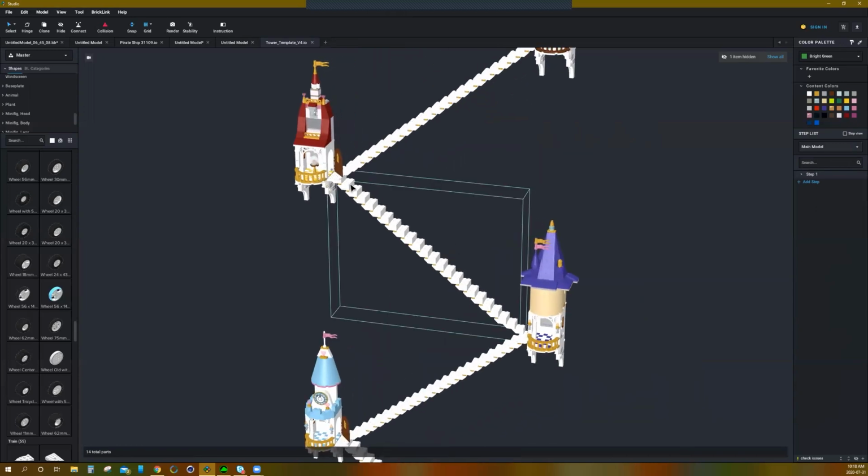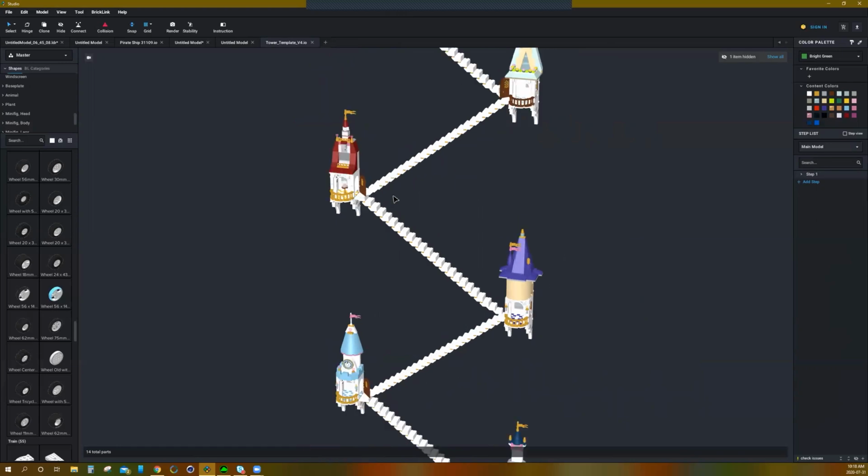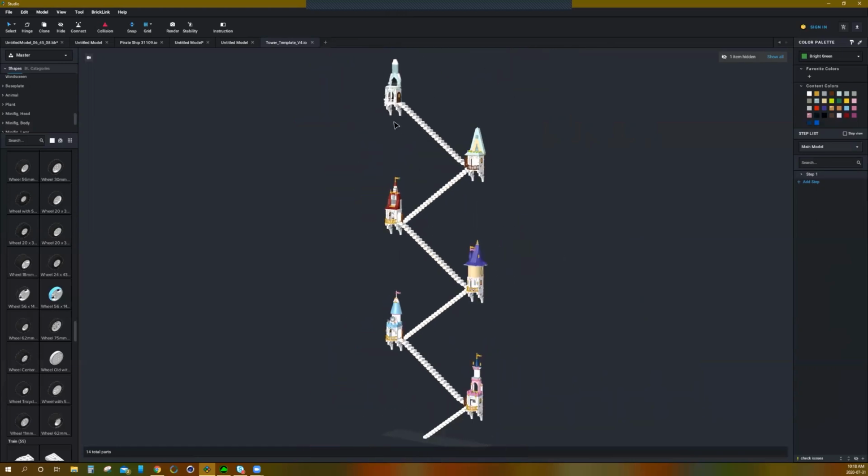I had to order a lot of white pieces because I didn't really have that many. So I ended up ordering a lot of white parts to build the steps. But Bricklink with this program let me do that. It was very simple. I just ordered it and it showed up in a couple of weeks and I built my project.